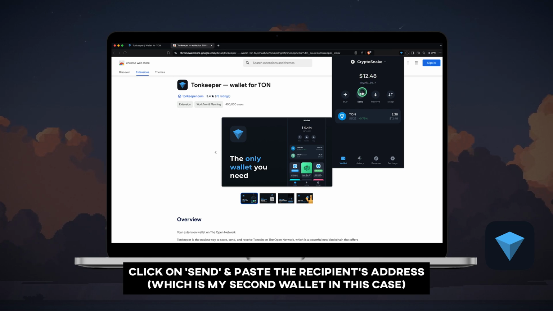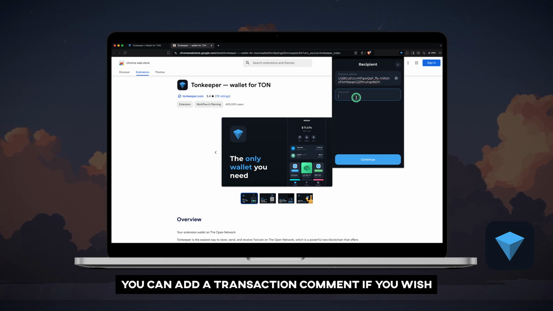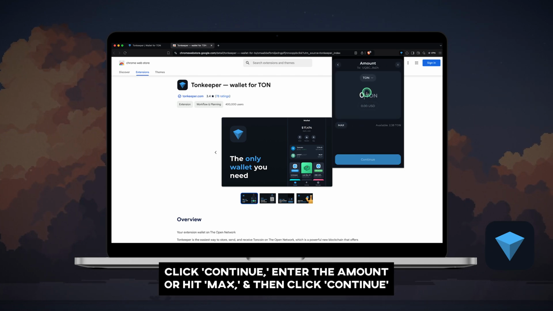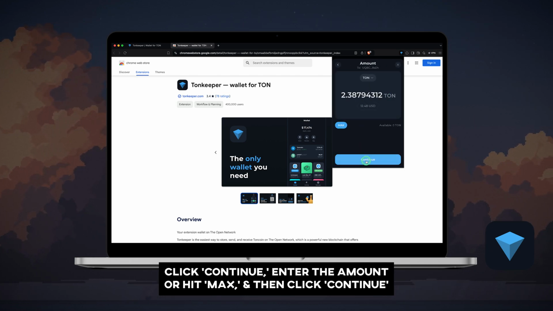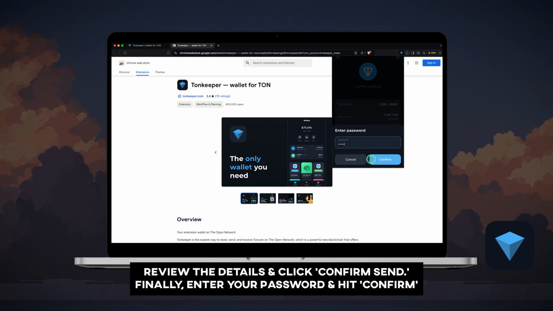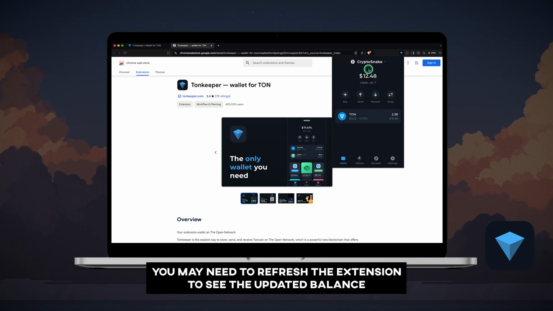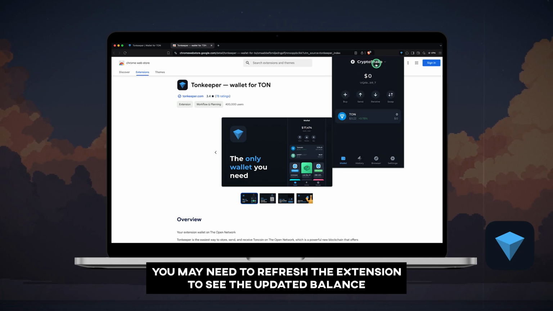Click on Send and paste the recipient's address, which is my second wallet in this case. You can add a transaction comment if you wish. Click Continue, enter the amount or hit Maximum, and then click Continue. Review the details and click Confirm Send. Finally, enter your password and hit Confirm. You might need to refresh the extension to see the updated balance.